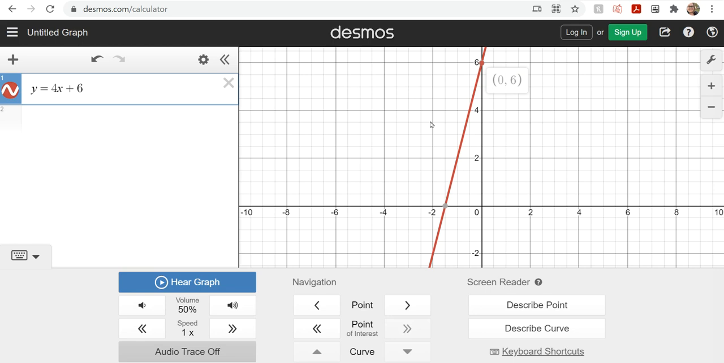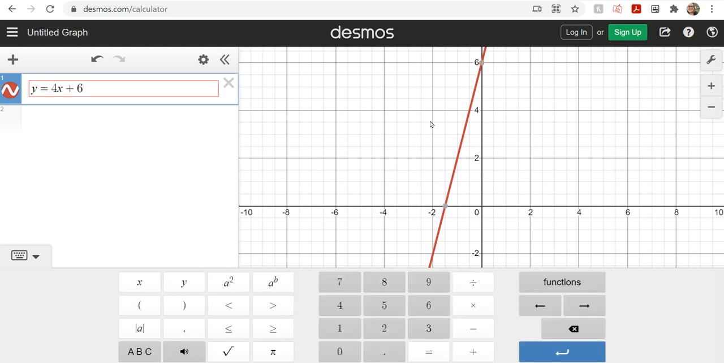You can also move to a point of interest by pressing I. No more points of interest, but we do know that somewhere along the way there's an x-intercept and a y-intercept. So it tells you if you hit X and Y what the exact point is on the graph. So you have those kinds of things. If you want to go back to your expression list, you hit Escape.